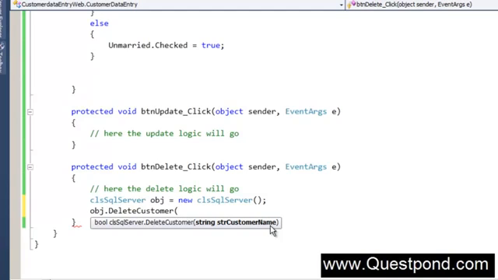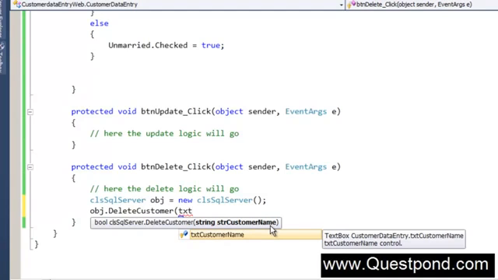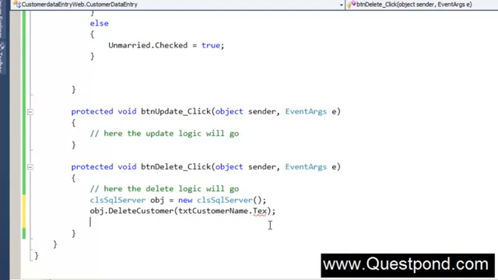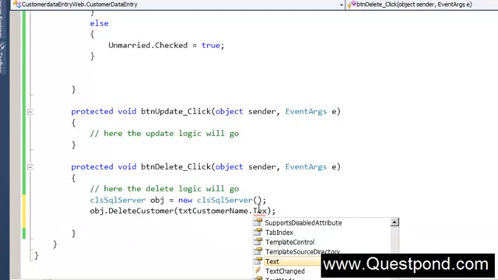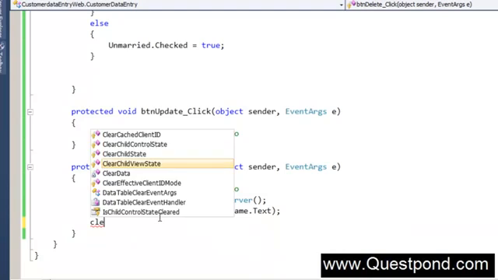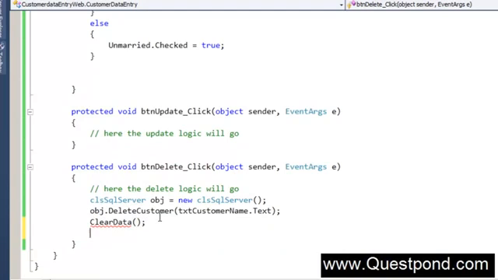Remember that when the end user selects a customer, the name of the customer is displayed on this txt customer name text box. So I'm going to say, whatever is currently selected or displayed in the text box, take that name and delete this customer. So dot text.